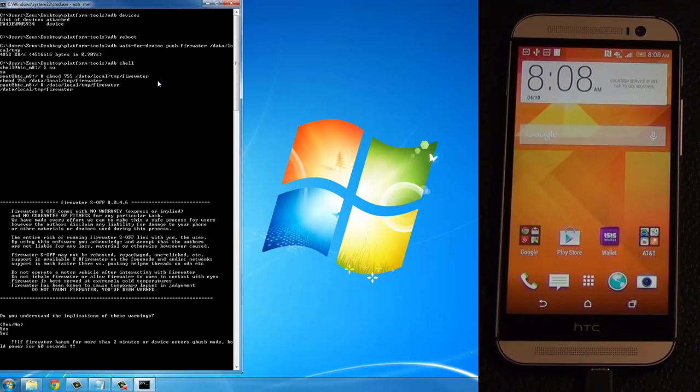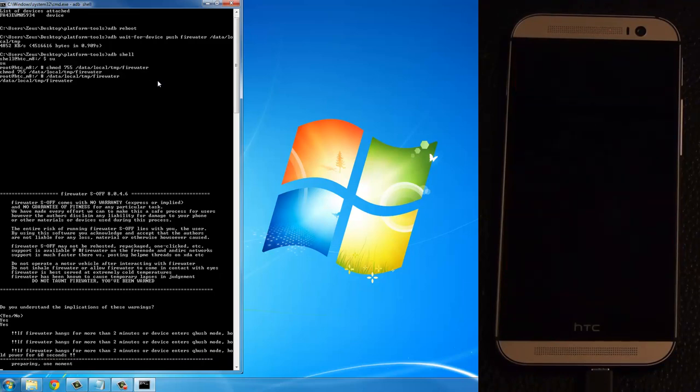I do want to let you know that this could take a couple of minutes, so just be patient. You will get a prompt at the end that is going to tell you if you failed or if you succeeded, and you'll see it on mine as well. Your phone may turn off, so just leave everything alone until you see a prompt.